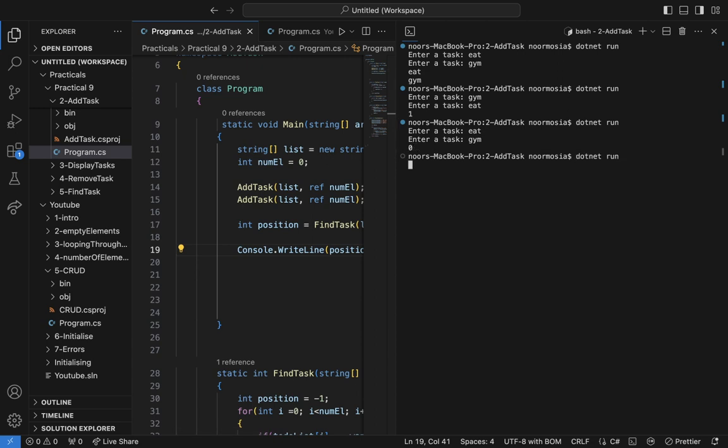But what if there is no it in the array? So you have gym and study, then you get -1, which means it was not found.